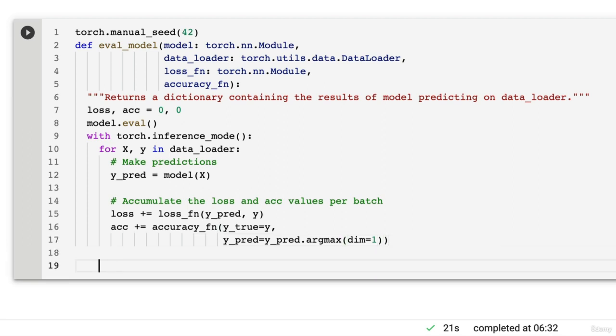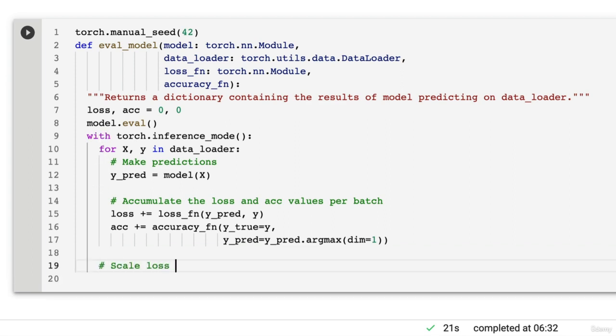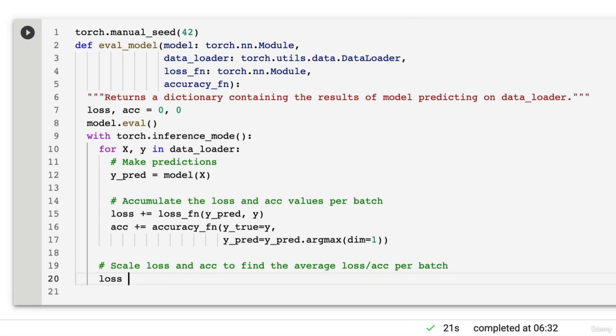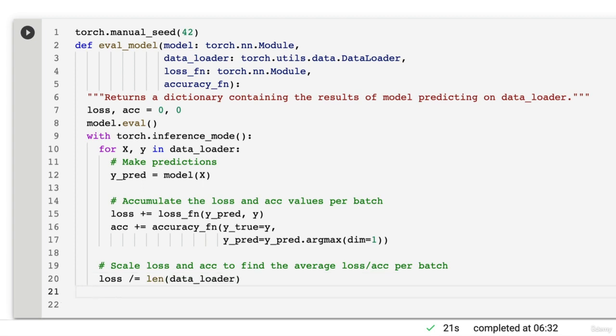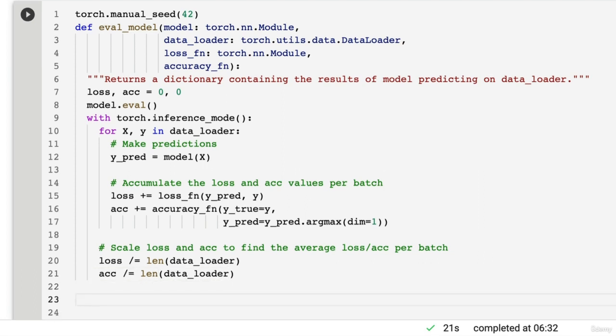And then we're going to make sure that we're still within the context manager here, so with torch.inference_mode, but outside the loop. So that'll be this line here. We're going to scale the loss and acc to find the average loss and acc per batch. So loss will divide and assign to the length of the data loader. That will divide and reassign it to however many batches are in the data loader that we pass into our model function. Then we'll do the same thing for the accuracy here, length of data loader. Beautiful. And now we're going to return a dictionary here.